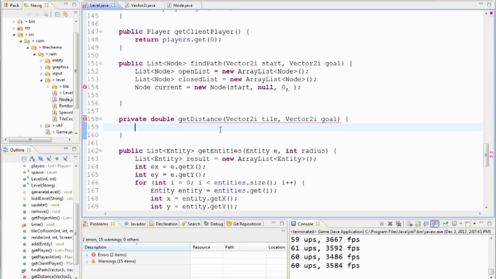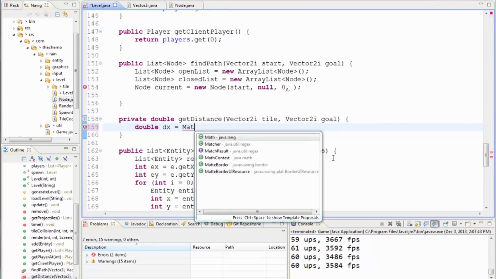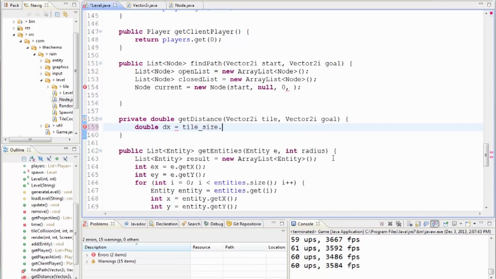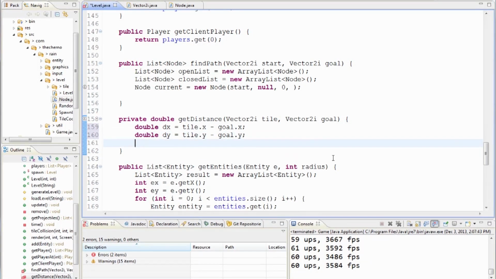Any kind of tile and the goal. It doesn't have to be a tile, just vector 1, vector 2. I just didn't want to call them that. This is just going to be some simple Pythagoras theorem. So dx is simply tile.x minus goal.x, and dy will be tile.y minus goal.y. And then we'll return the square root of both of them squared, so dx times dx, which is why we don't need the math.abs here.